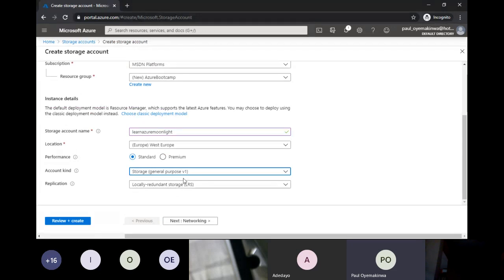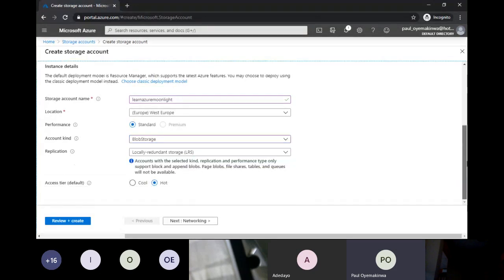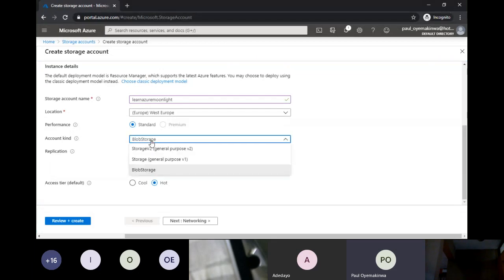Now, if I'm using blob storage, you can have hot or cold, but there are some disadvantages in blob storage. You don't have access to page blob, you don't have access to file share, you don't have access to tables, and you don't have access to queues. That is for blob storage. So in this demo, I will be doing a V2.